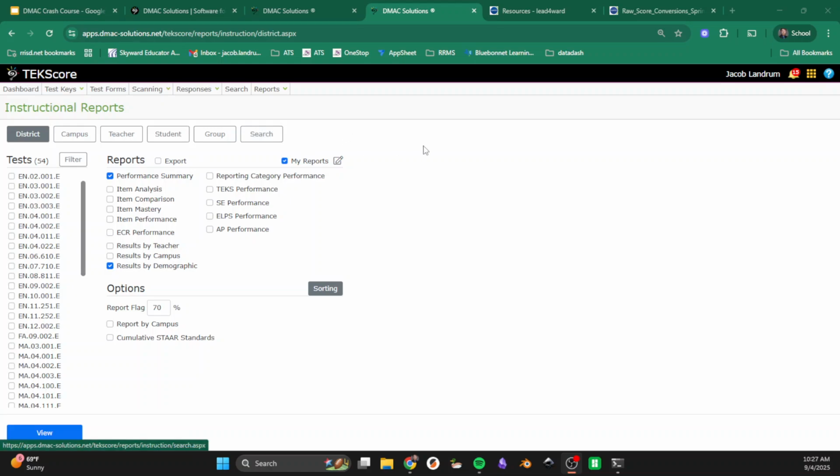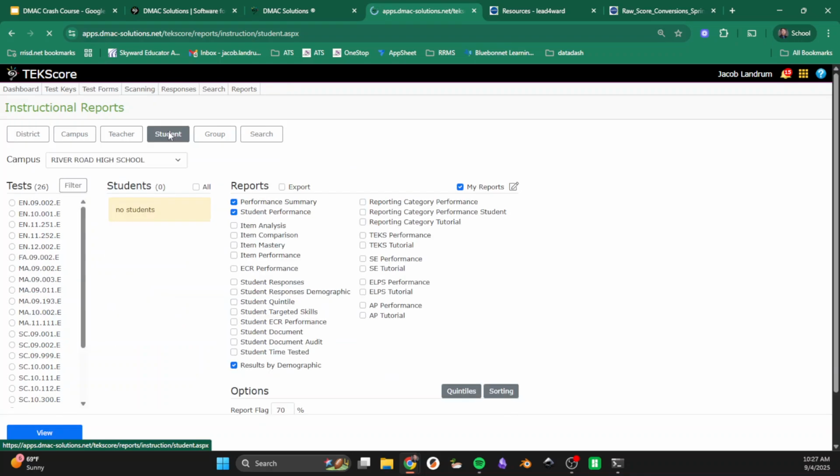And there's one more report I actually remembered I wanted to show because it's very, very useful for breaking up your kids into different groups so that you know who it is you need to work with the most. So back in DMAC and TEKScore, under reports, instructional reports, we're going to click on student. And then over here on the left, we have to pick our test again. So I'll pick this one.